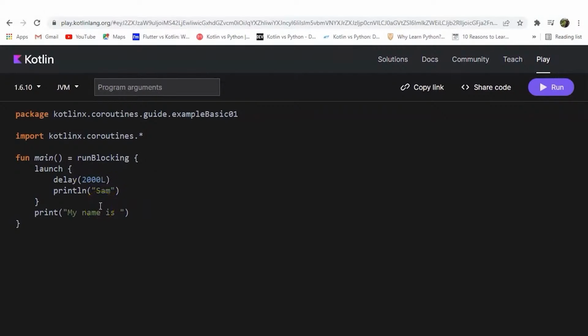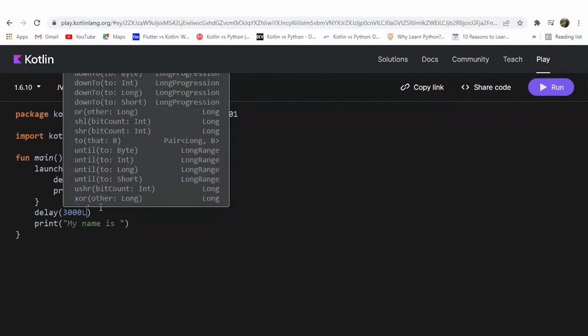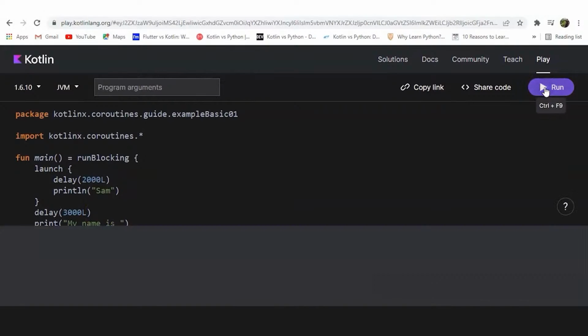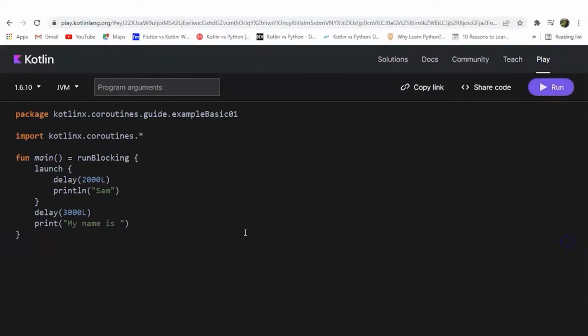And now we'll use delay here. Let's say 3 seconds, 3000 milliseconds, which is equal to 3 seconds. So as you can see, there was a delay of 2 seconds, and here is the delay of 3 seconds. Now what will happen is Sam will print first. After that, my name is printed. As you can see, Sam, my name is. So I wanted to show you how this delay function works. Because here the delay is now 3 seconds, which is greater than 2 seconds. That is why my name is getting printed later.